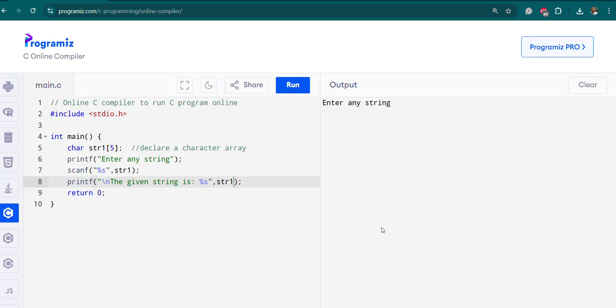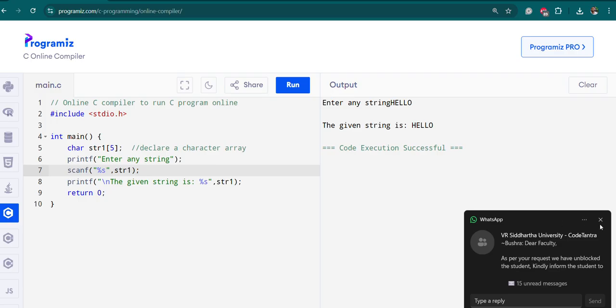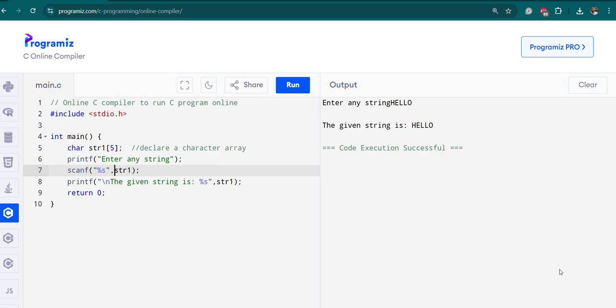So the string name is hello. I wanted to give the capital letters HELLO. So the given string is HELLO. Now this is very evident, this is very clear. I am trying to read a value and storing it in the character array str1. As this is in direct string format, that's why we have not given ampersand here. Otherwise we are supposed to give ampersand if you are trying to do it with the individual element, but we are not doing it with the individual element. We are trying to read the entire array at once. That is the reason we have not used ampersand over here.